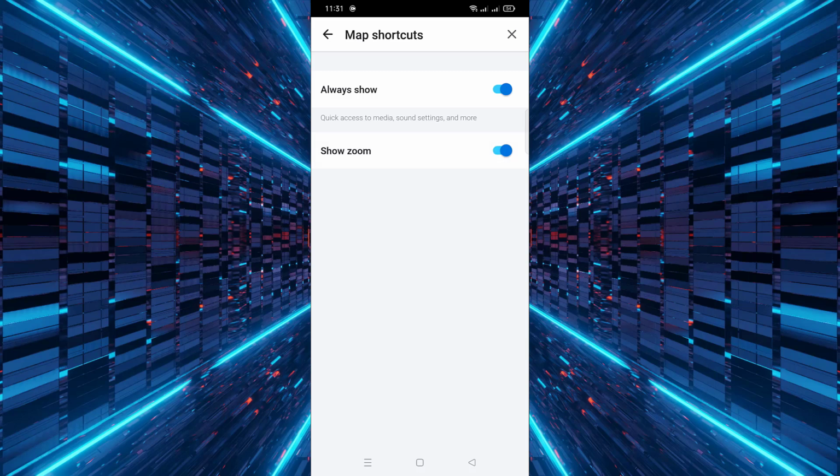This will add zoom in and zoom out shortcuts directly on your map screen, making it easier to control your view while navigating. This simple process improves your navigation experience by giving you quick access to zoom controls on the map.